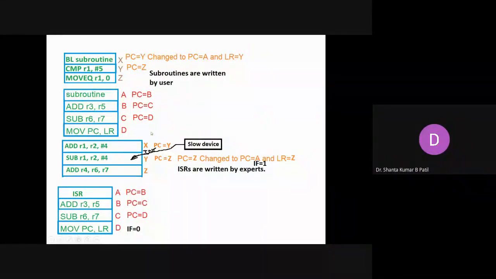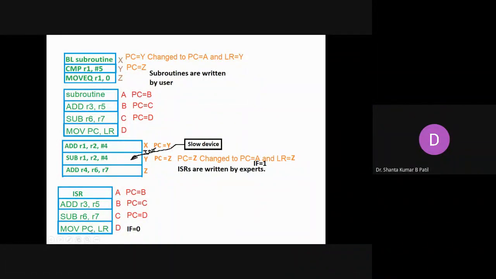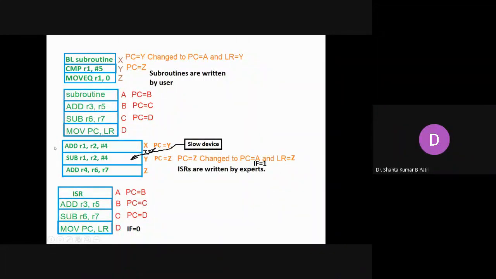Okay, so once the treatment of the first patient is over, the doctor opens the curtain and the first patient is sent out. Like that, here also, once the service is given to the first slow device, along with transferring the LR to the PC, it opens the interrupts. So before giving service to the first slow device, it masks the interrupts. Masking of the interrupt means the second device cannot generate an interrupt to the processor while it is giving service to the first slow device. So this is the difference between subroutine and interrupt.